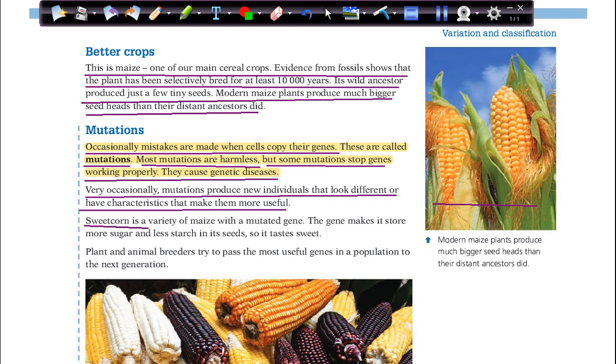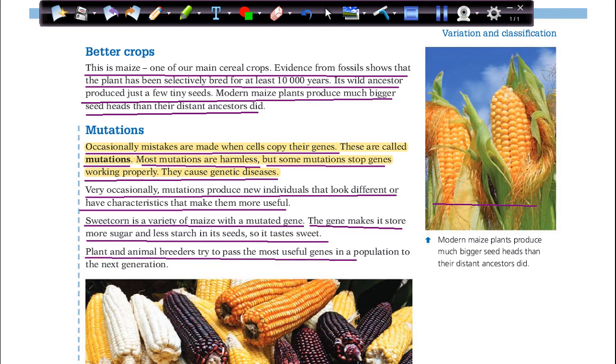Sweet corn is a variety of maize with a mutated gene. The gene makes it store more sugar and less starch in its seeds, so it tastes sweet. Plant and animal breeders try to pass the most useful genes in a population to the next generation. So we have here a sweet corn. This sweet corn is a mutation.